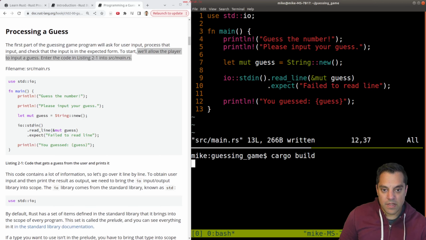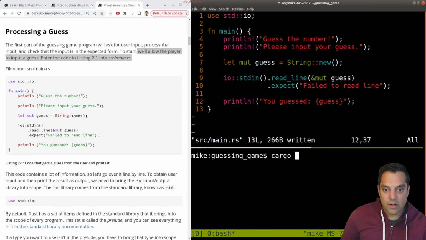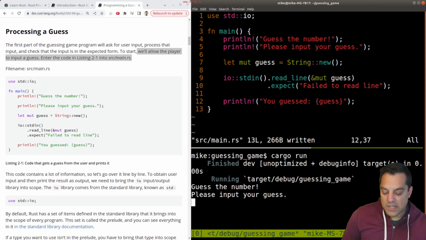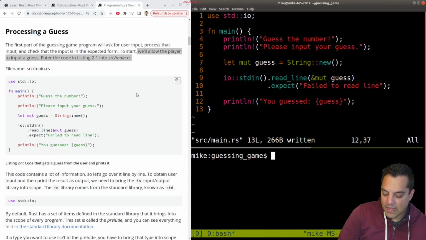Let's go cargo build, see if we made any mistakes. No mistakes. Let's go ahead and do a cargo run here. Please input your guess. 50. You guessed 50. Let's go ahead and run this again. Please input your guess. Let's say if I put in Mike, you guessed Mike. Okay, so we've got to cast these types of things eventually.